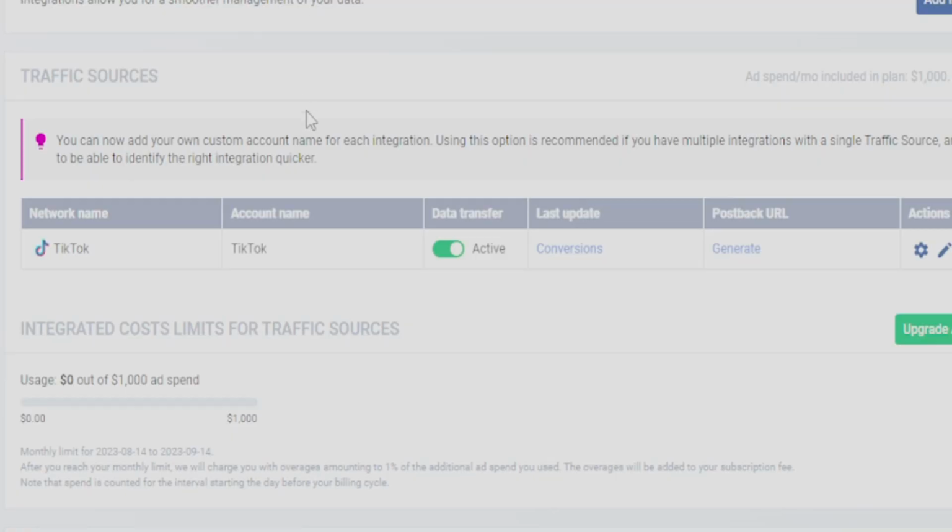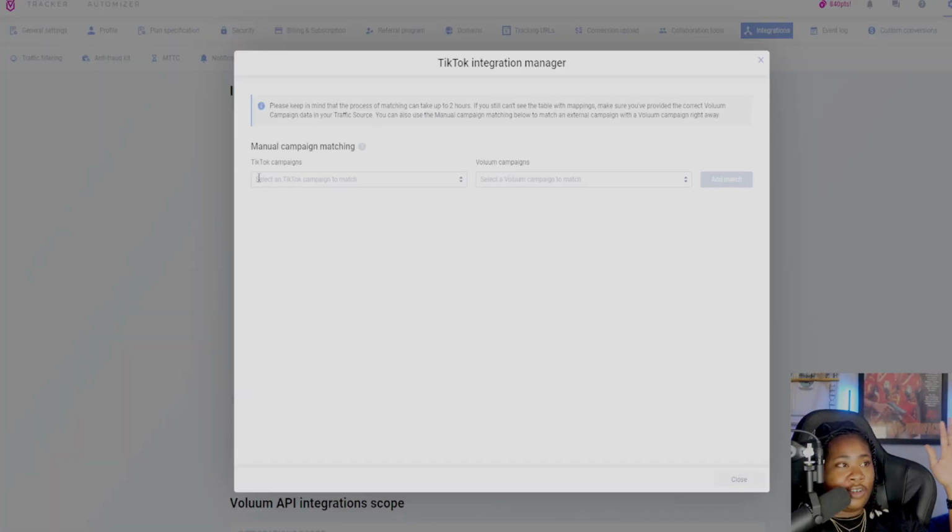And when it comes to Volume, it literally integrates right with TikTok. You literally got an integration manager. You select your TikTok campaign, select your Volume campaign, you add it as a match, and it literally pulls all your data straight from your TikTok Ads Manager straight into Volume. So you're able to track effectively. They also have guides and stuff to help you set it up.